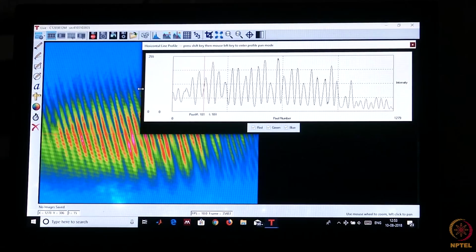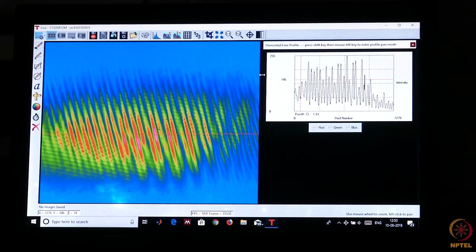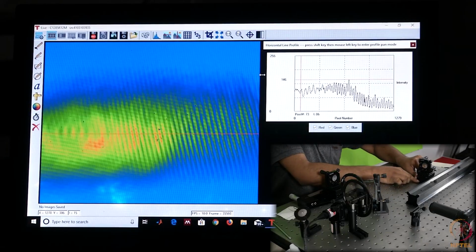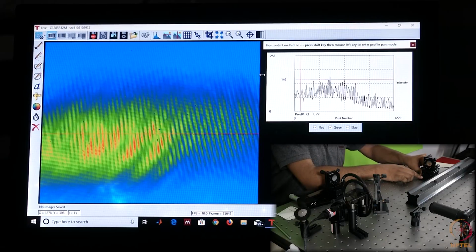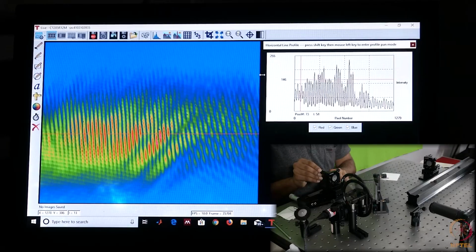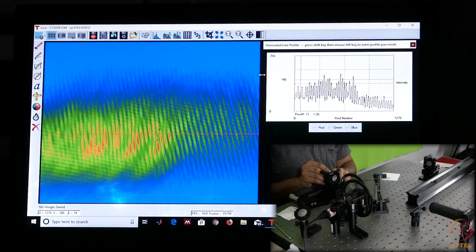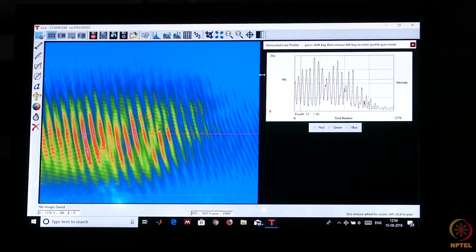So I will keep continuing moving this mirror away from the beam splitter by some 10 centimeter. Okay. So the total path length corresponds to 20 centimeter now. For that, again we need to slightly adjust the tip and tilt axis of the mirrors to see a clear fringe pattern. Okay, now you see a clear fringe pattern formed again here. So from this you can again calculate the visibility at this 20 centimeter path length difference.